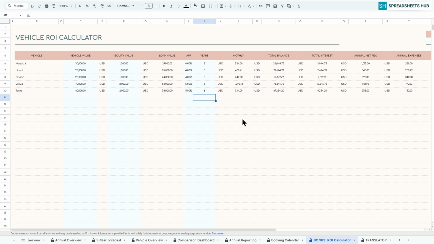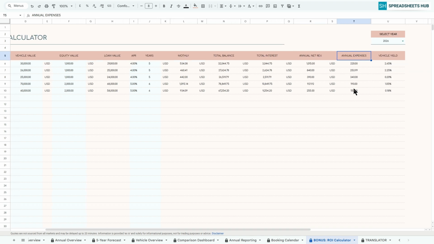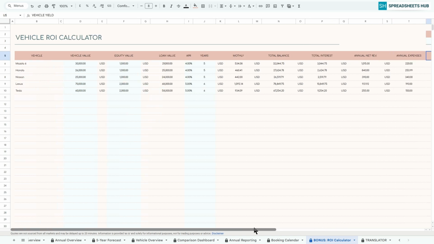The data in these columns is calculated automatically. The table includes your monthly loan payment calculation, total payments over the life of the loan, total interest paid on the loan, net income generated by the vehicle per year, all yearly costs to operate the vehicle, and overall return or profitability of the vehicle. Up to 500 vehicles can be entered in this table.